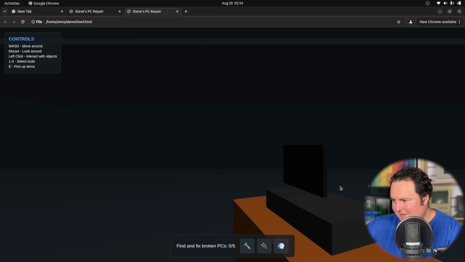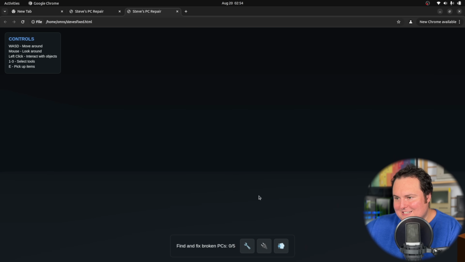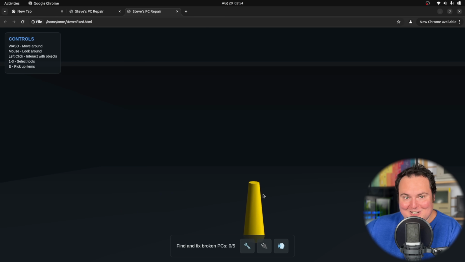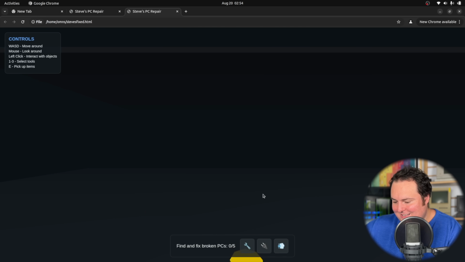Can I pick it up? I think I need to collect a tool first, maybe. So I did see, all right, this appears to be a tool. The way it's spinning here would indicate this to be a pickup. All right, can I pick this thing up?